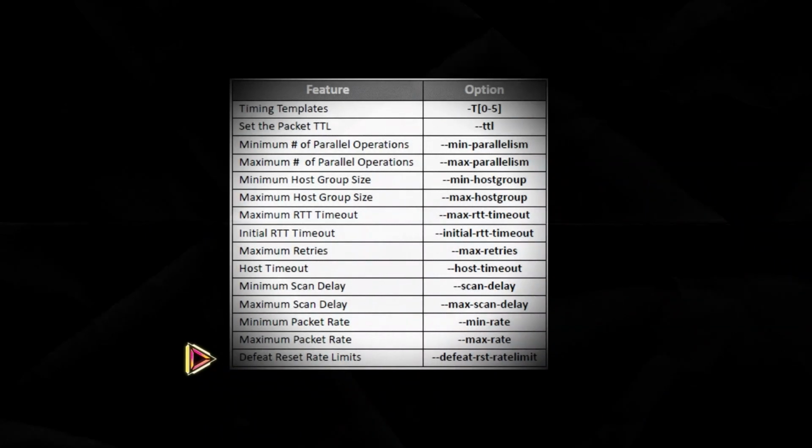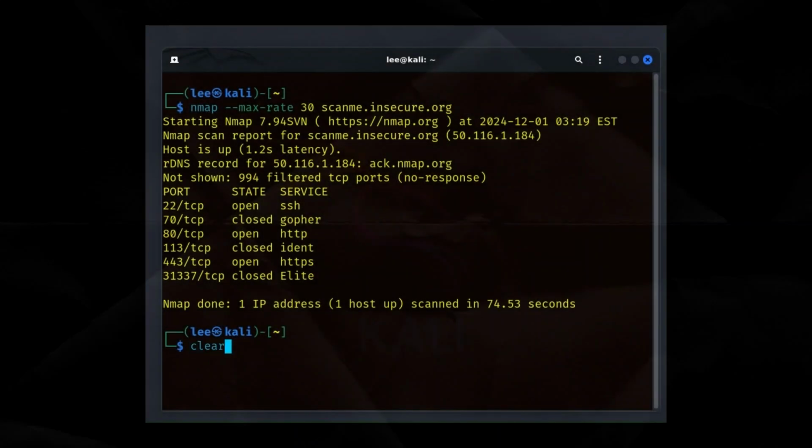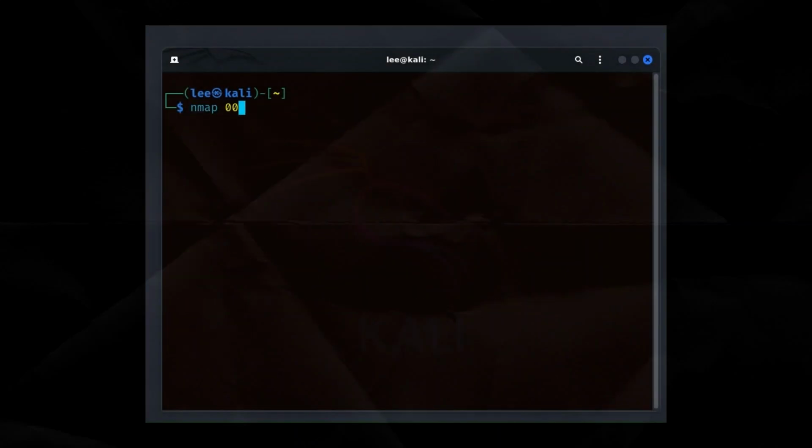Defeat reset rate limits. The defeat RST rate limit option can be useful if you want to speed up scans on targets that implement RST packet rate limits. It can, however, lead to inaccurate results, and as such it is rarely used. This option is rarely used because, in most cases, Nmap will automatically detect rate-limiting hosts and adjust itself accordingly.